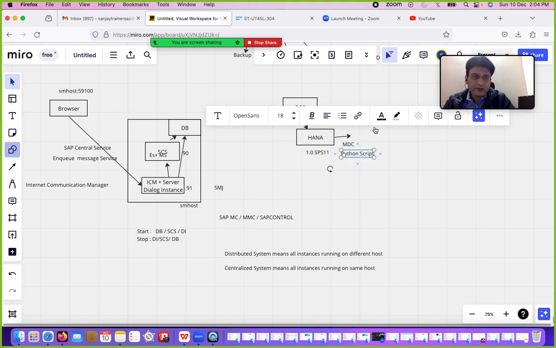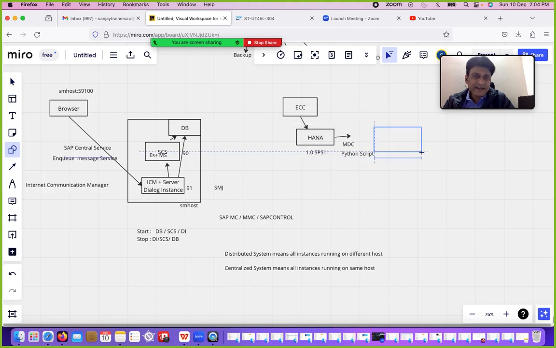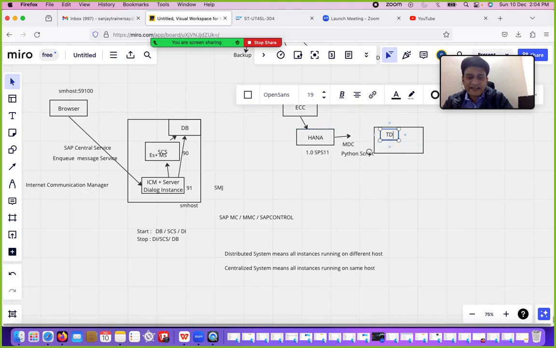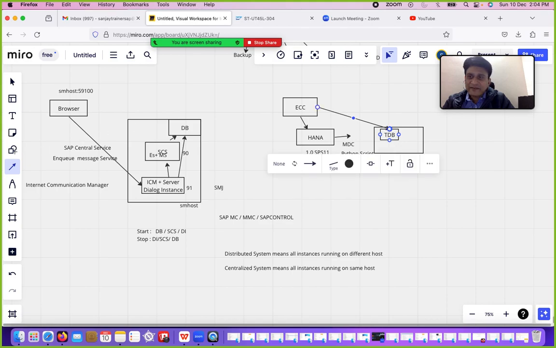After conversion, the look will be like this. There will be a tenant. This is our tenant database, and the ECC application is connected to the tenant database, and we will be having a system database.